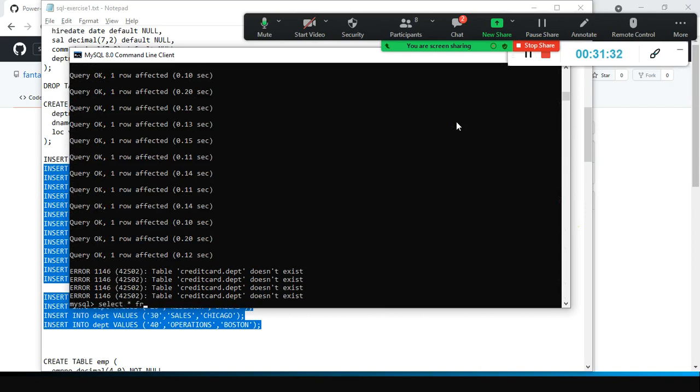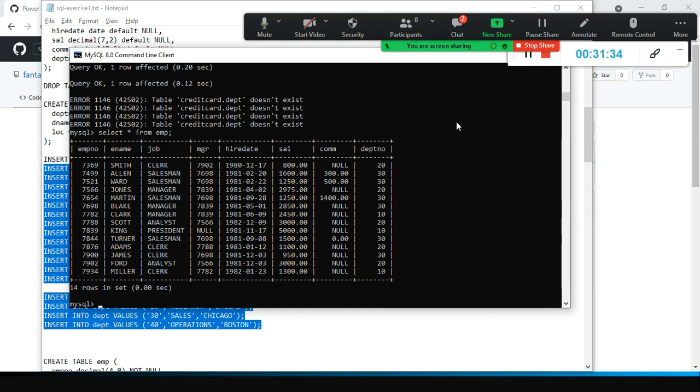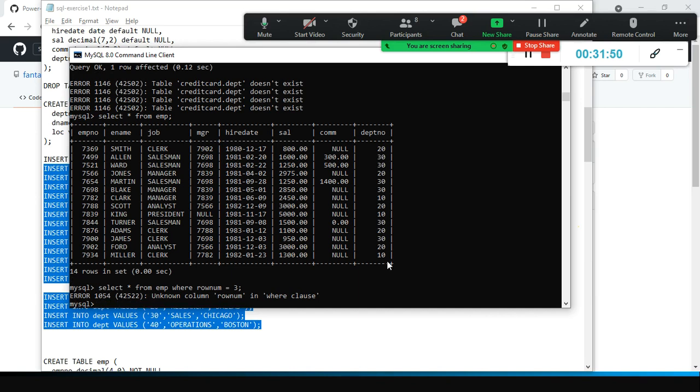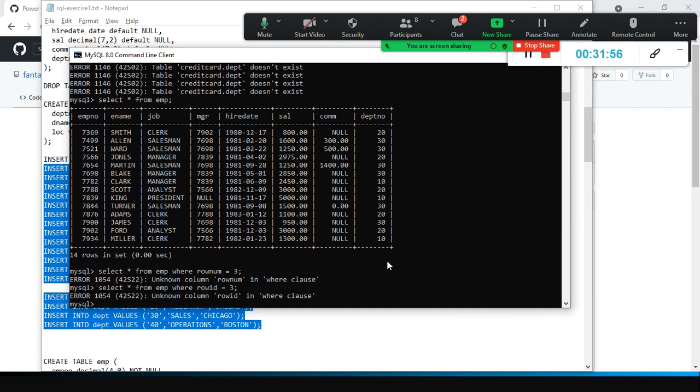Okay, select star from EMP. Look here, 14 rows. How many records are there? These are called records. Record 1, record 2, record 3, record 4, something like that. Okay, select star from EMP where rownum is equal to 3. But here there is nothing called rownum. Okay, rowid equal to 3. That is also not possible. Here there is nothing called rownum. See, this is only available in Oracle.